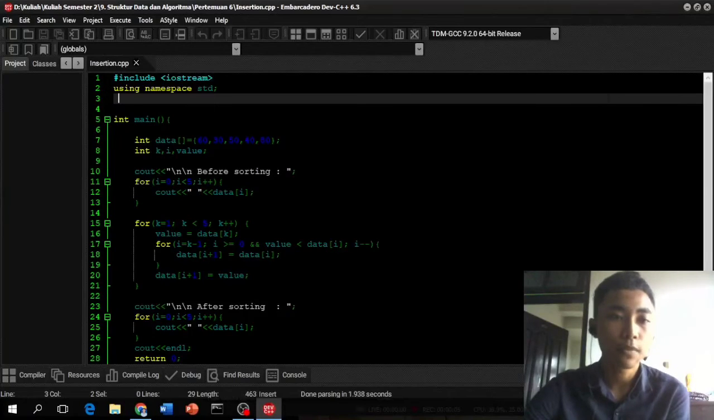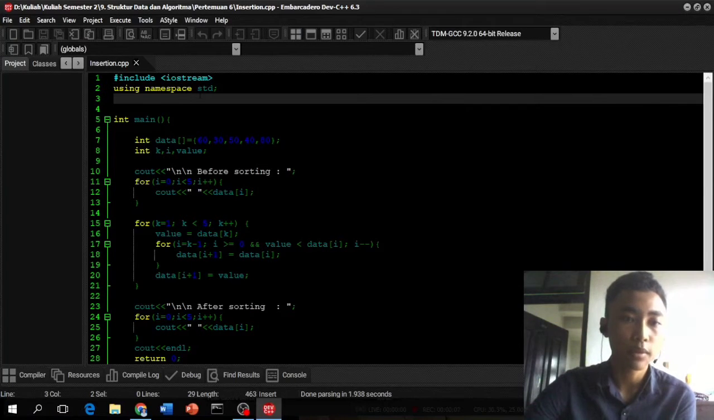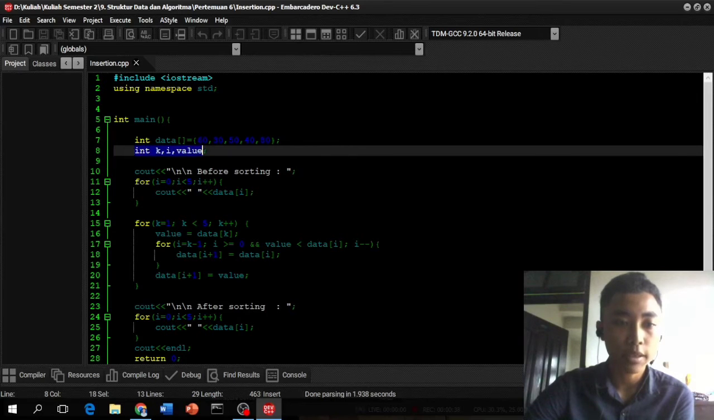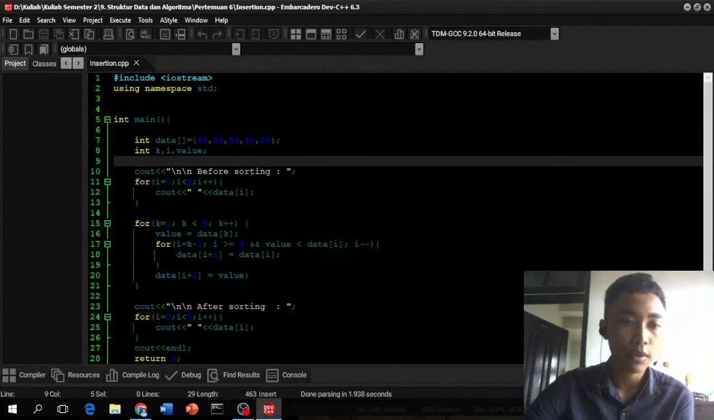Okay, I will continue to explain the program for insertion sort. In this program, I use the C++ language, and in the main program, I declare the array. The name is data, and this array will be sorted by my program. And next, I declare 3 variables to help me sort this array.